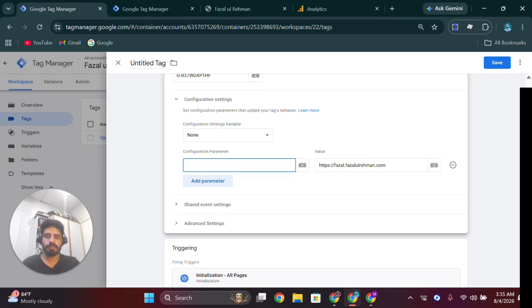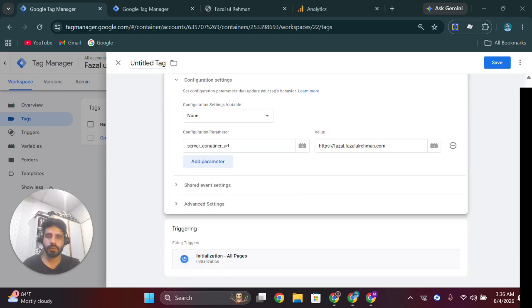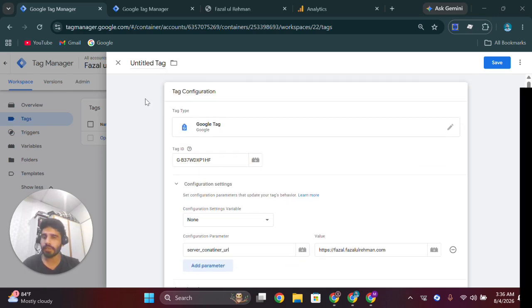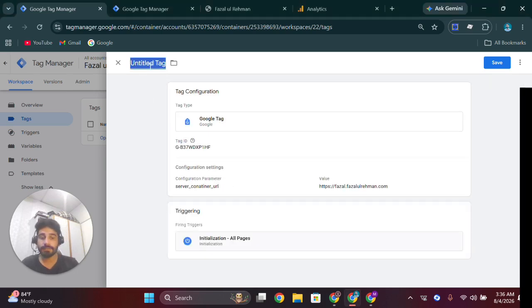What would the parameter name be? The name will be server_container_url. You have to be very careful to write this name, because if there is any wrong spelling, or if you put a hyphen, this would not work. Okay, now you have to trigger it on all pages, and save this tag.